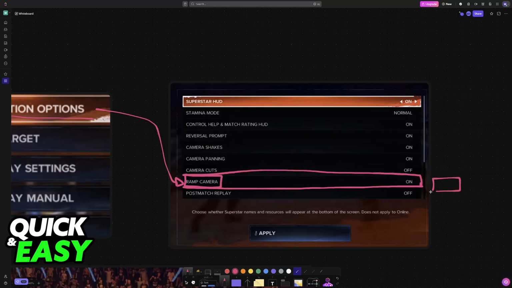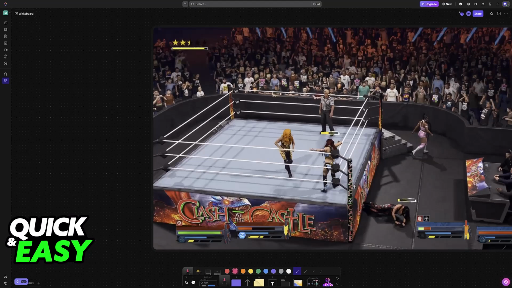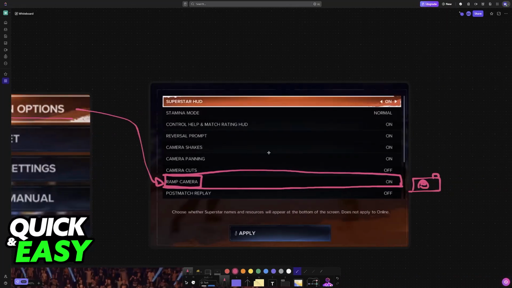so the camera is going to be positioned perpendicular or really close to the ring, allowing you to get a different view of the action. You can enable or disable this accordingly. All that you have to do is go over to inside of a ring, pause, go into the options, presentation options, and finally ramp camera. As soon as you change this option, you will be good to go and the new camera will be applied. If you don't like it, just set the option to off again and this is going to work flawlessly.